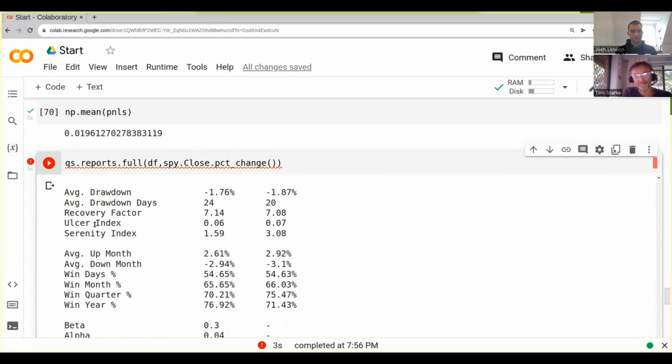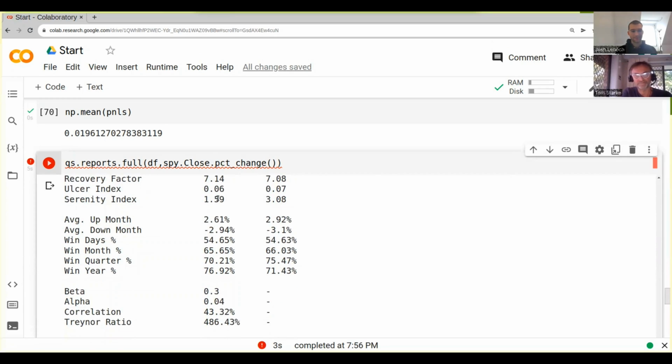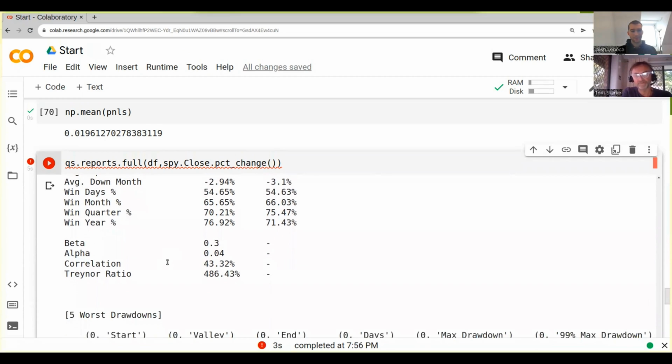Look, there's this funny thing here called the ulcer index. Basically the lower it is, the less chance you have of a stomach ulcer. In both cases, the ulcer index is reasonably modest, with about 6 or 7%, so it's not too bad. And there's a similar thing called the serenity index. But one interesting thing that I really want to point out here is this beta and alpha. Beta is effectively the correlation of your strategy with the benchmark. And you want that to be as low as possible, because if it's high, then you may as well just trade the benchmark.